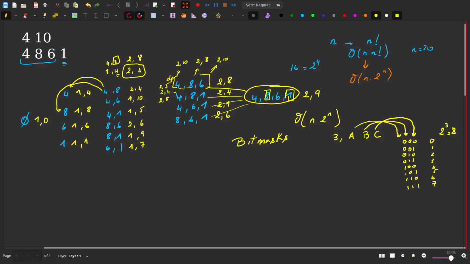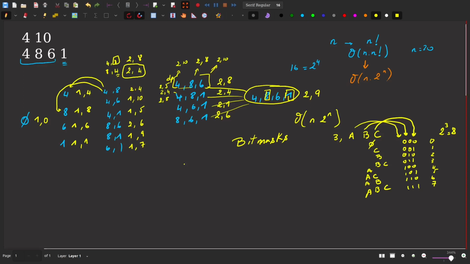So basically 0 would mean that this element is not chosen in this subset. So here I have 3 zeros, so this should represent the empty set. Here the third element is chosen, so this would represent the subset C. This would represent the subset B. This would represent the subset BC. This A, this AC, this AB, and finally ABC. So what I am getting at is that any subset of a set of n elements can be represented as a binary number of length n.